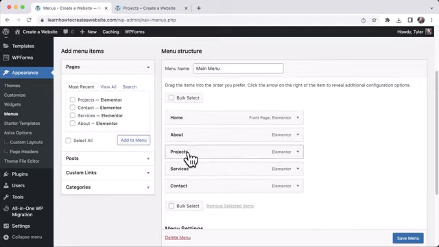And this would just be the same link, but if we click, hold, and drag and indent it a little bit, it'll be a submenu under the About. So maybe you want to learn about us, and then you want to learn about our projects. And then we can press Save Menu right here.